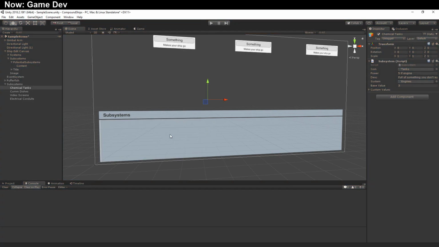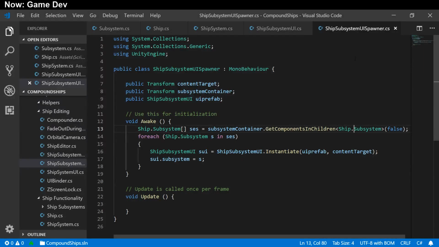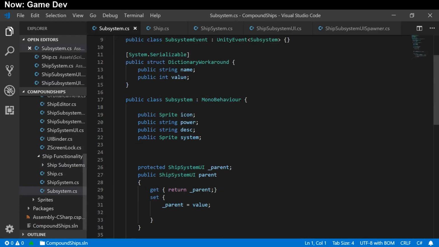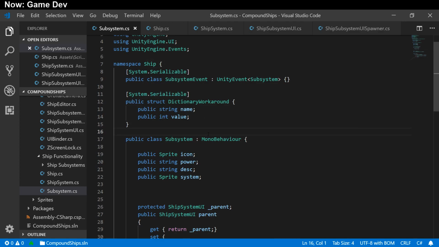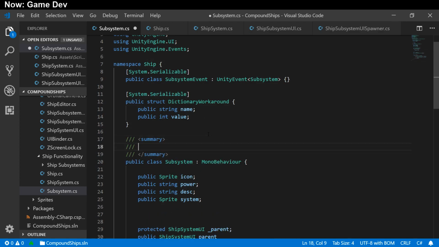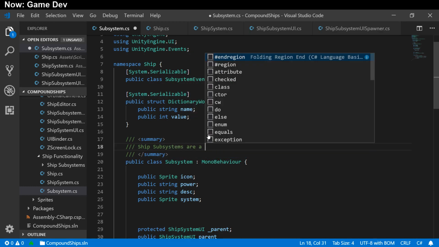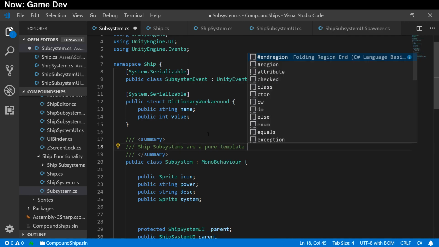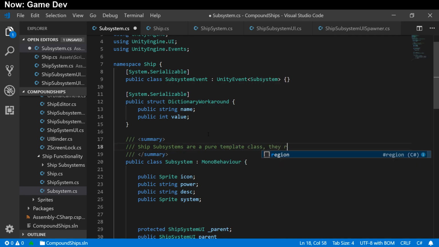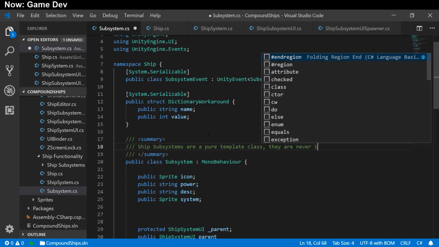And because of that, what we need to do is keep that in mind and make sure that the rest of our interface doesn't screw that up. So for that, we're going to go ahead and add that to the description of the subsystem so that we don't forget it. Ship subsystems are a pure abstract, pure template class. They are never instantiated or customized.